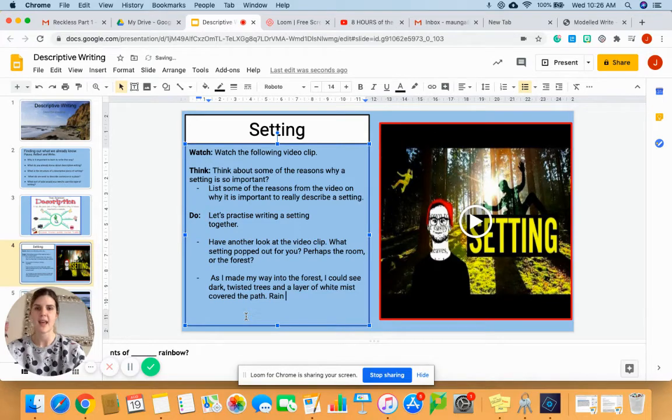So let's say as you're walking, you can actually feel some raindrops falling onto you. So let's say raindrops flickered through the trees. And now I'm using a simile, like a thousand splinters of a rainbow. You can feel the soft water falling on top of you.